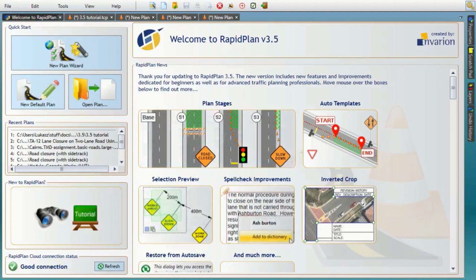With this, we've reached the end of RapidPlan 3.5 overview tutorial. I hope the new tools and features will help you improve your traffic control planning productivity.